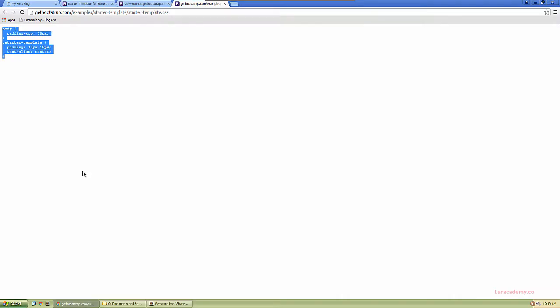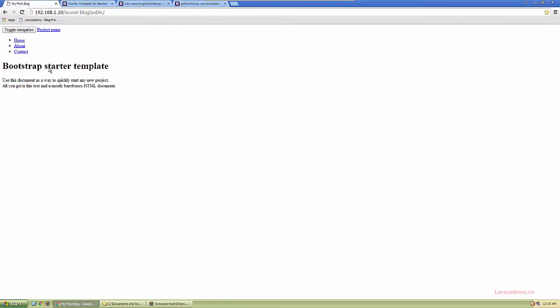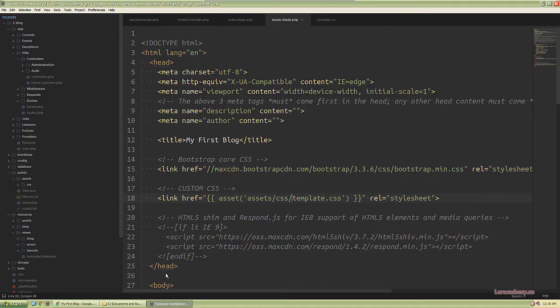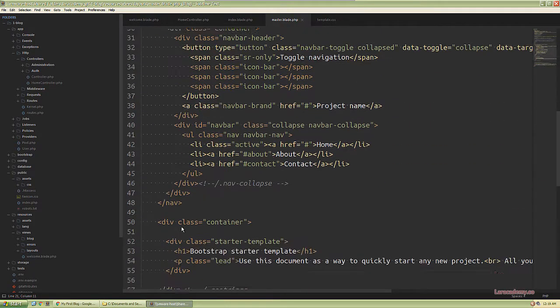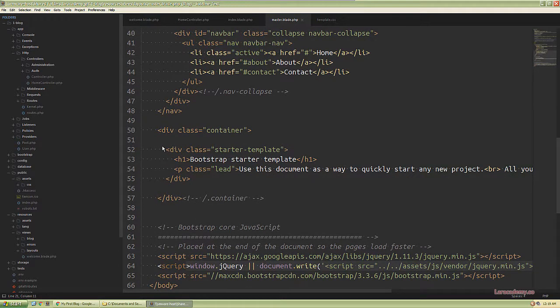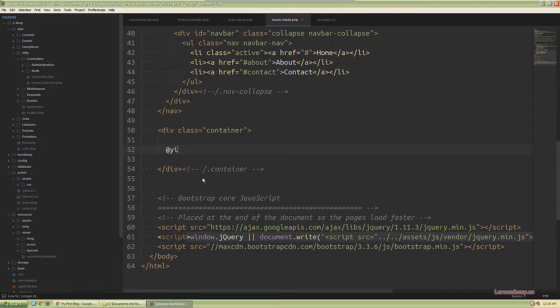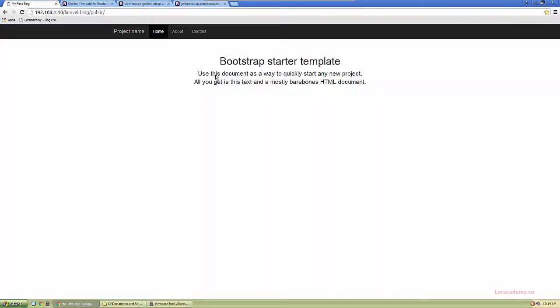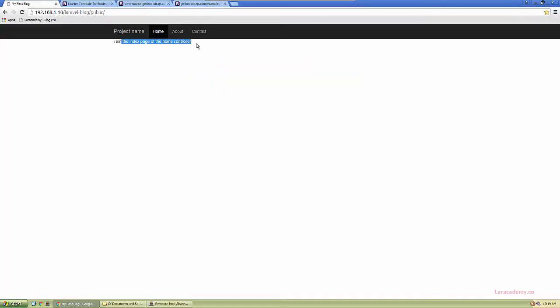When I save this, I come back and take a look at our blog. You can see that everything finally looks proper. The only thing we're actually missing is the content. So let's scroll down and take out the starter template here. Let's replace it with a yield. We'll say yield, and the section we want to yield is content. Let's add that in and save. If we come back and do a refresh, we can see "I am the page content of the home controller."